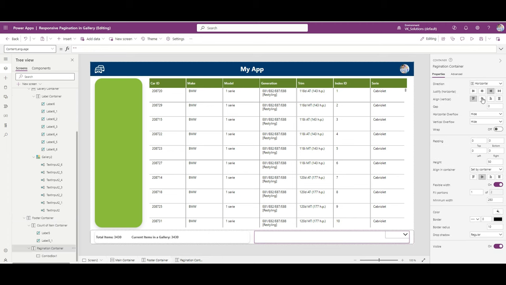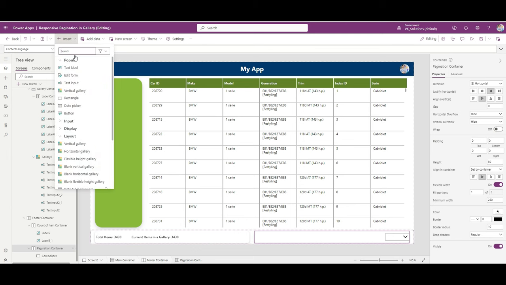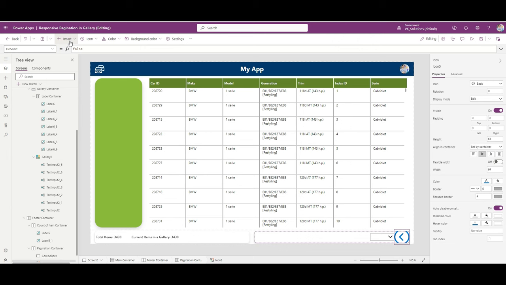I'll go to the tree view pagination container there. So the align vertical property, let me align it to center. You can see this is aligned at the center. Now I'll click up here. What I need is a back arrow. So I'll search for a back arrow. See, this back arrow is way too big. So I'll change its height to maybe 25, which is good. Let me again change its width also to 25.